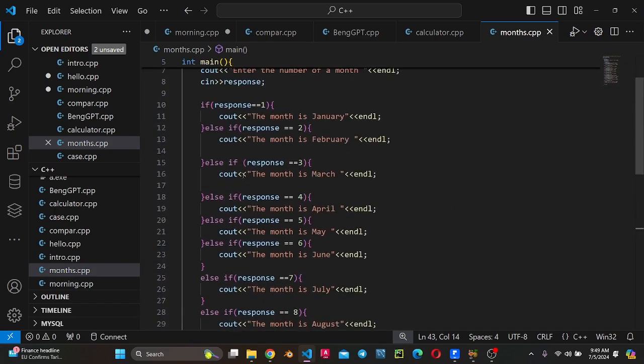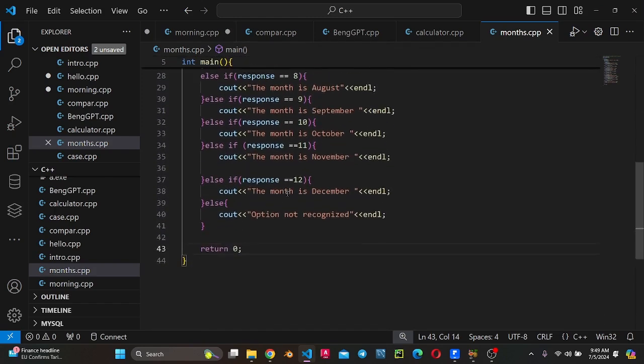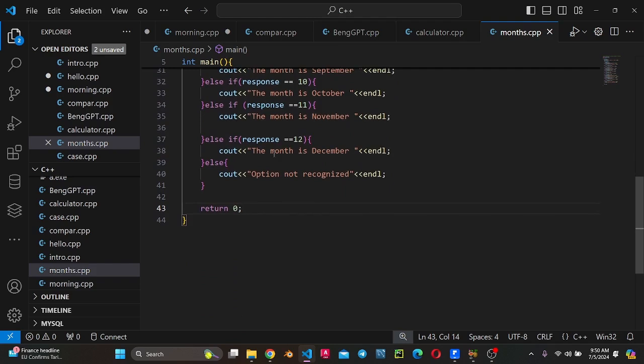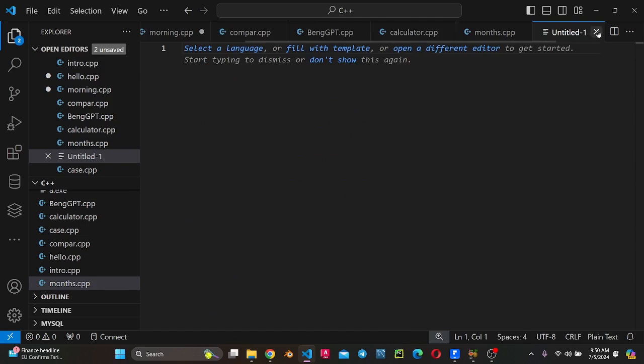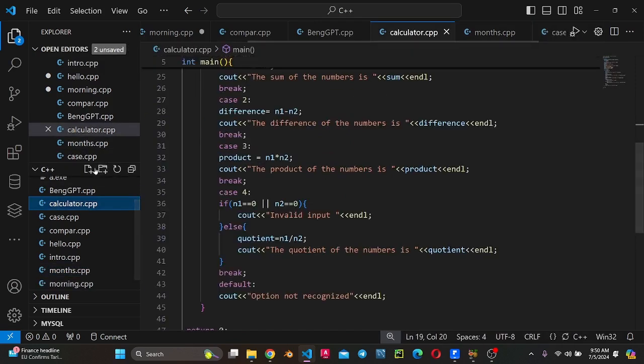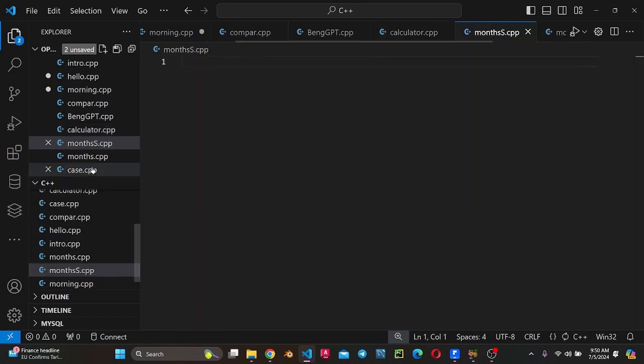As you can see, it took me 40 lines of code to just write this. Of course, I skipped a few, but then it doesn't even look nice. It looks messed up. Let's try to write out the same thing with switch case statements. Right, so I'm going to make a new C++ program, just right here, and I'm going to call it month switch. Okay, that's too long. I'm just going to say month.cpp. Right, let's go. So this finds months of the year with switch case.